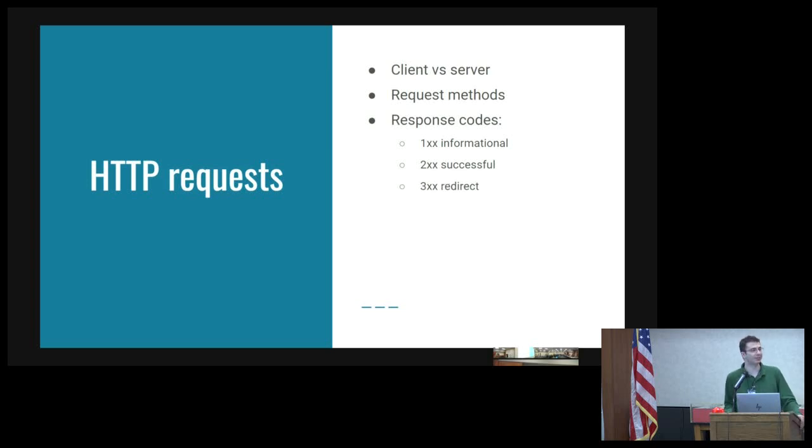300 is what you get when it's a redirect. If you ask MediaWiki for a page that exists but is located somewhere else, you will get a redirect and the target page will be shown, unless you have question mark redirect equals no or whatever the right parameter is.